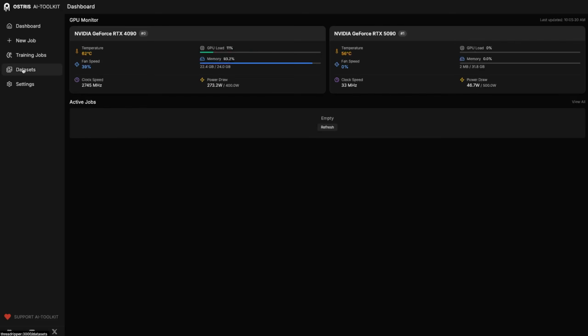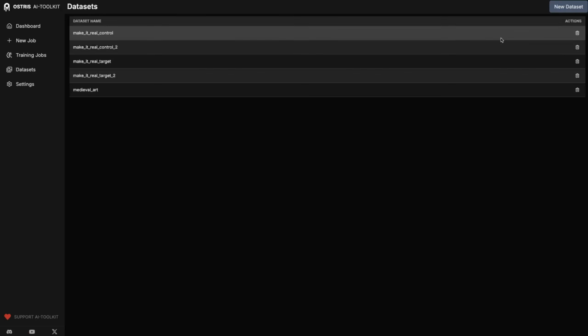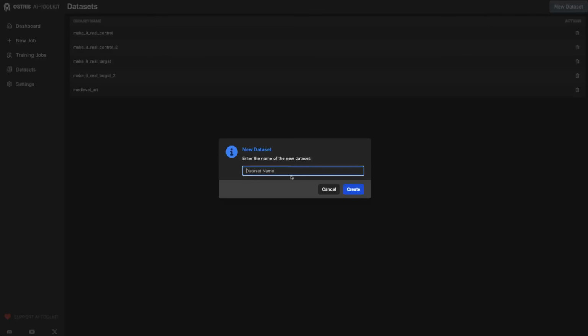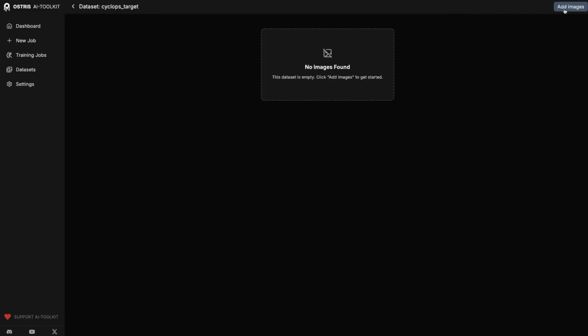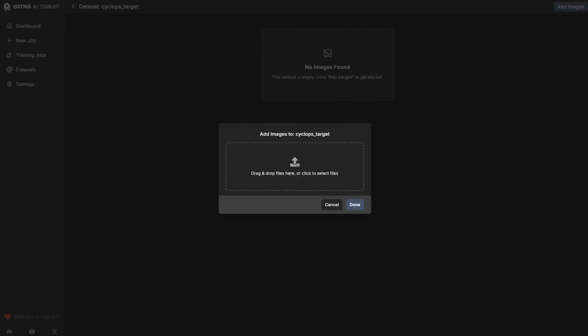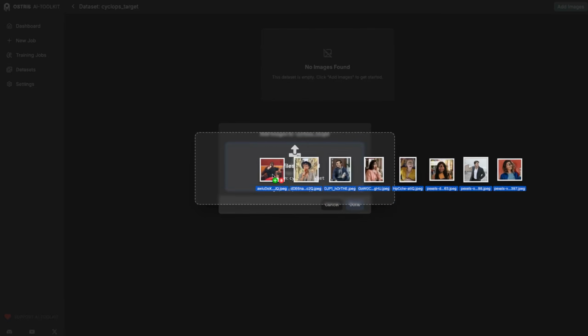So first thing we have to do is load up our data set. We're going to come to Dataset, New Dataset, and we're going to call this one Cyclops Target. So remember, we have to have our target and our control. The target is going to be the images of what we want it to finally look like, and these will be the only ones that we have to caption. The control we don't have to caption. That's our input image.